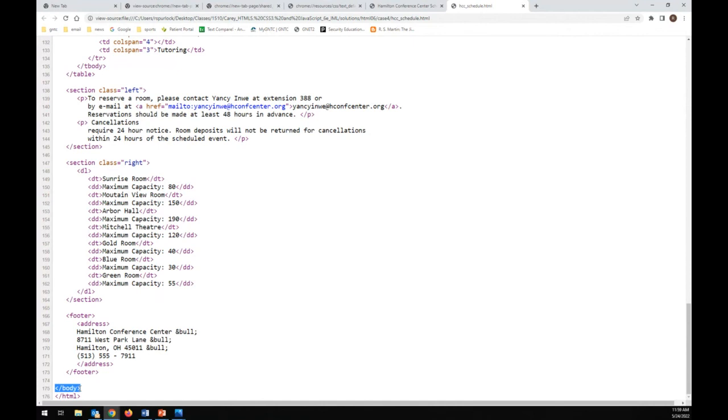And once again, we close the body tag. So we're saying we're done with what is going to be visible to the user, and after we close the body tag, we're going to close our HTML.